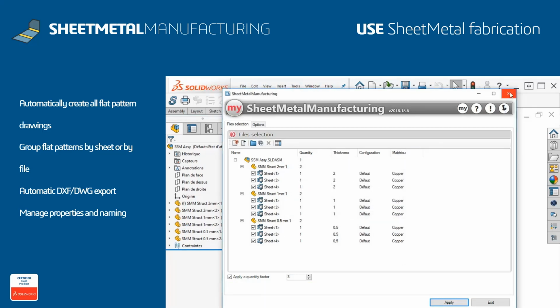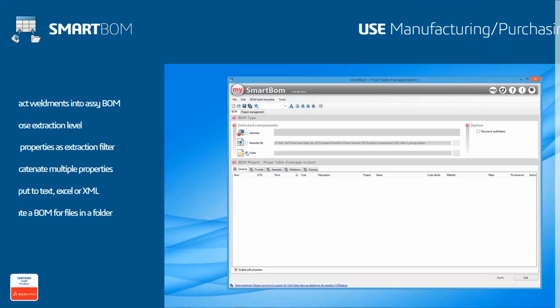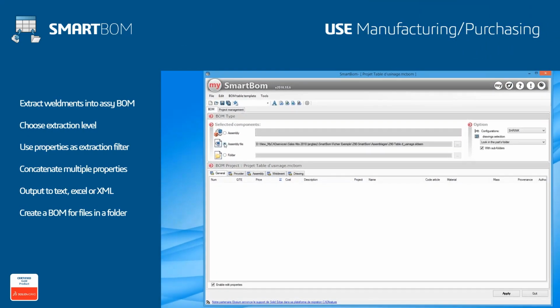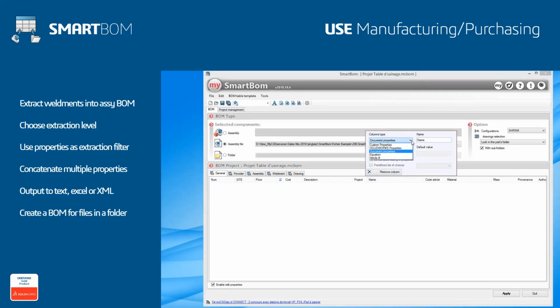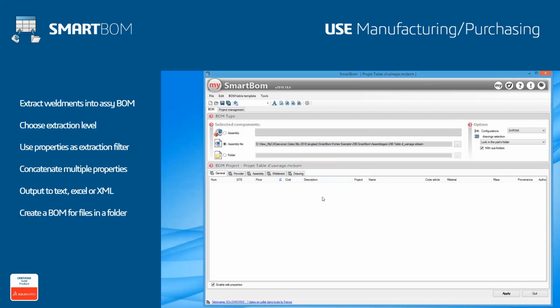SMARTBOM. SMARTBOM brings more advanced BOM creation than SOLIDWORKS currently offers. Just select an assembly file, drawing or directory containing the documents. Column customization is available here too, so you only show the information you are interested in. Equations can also be added between columns, for example to calculate the total cost.